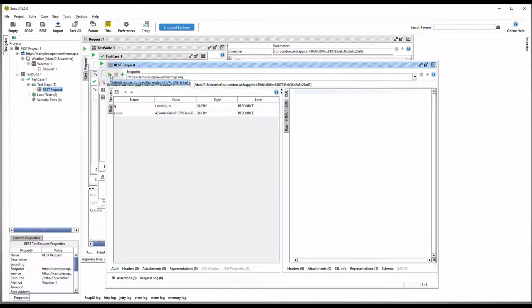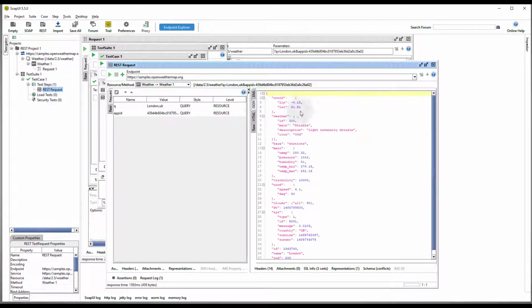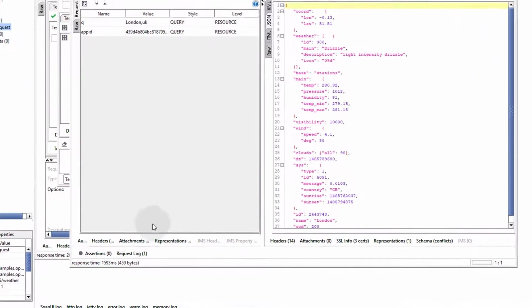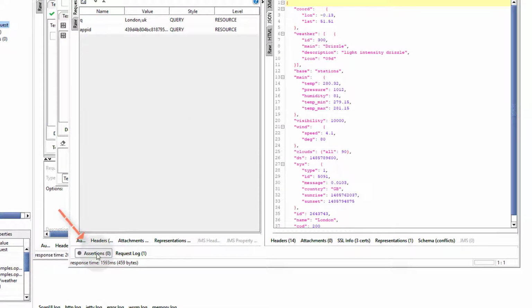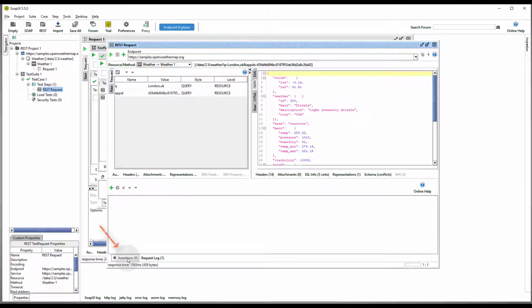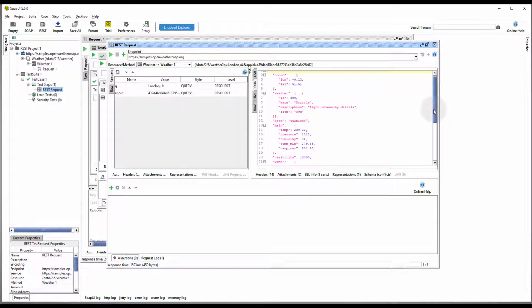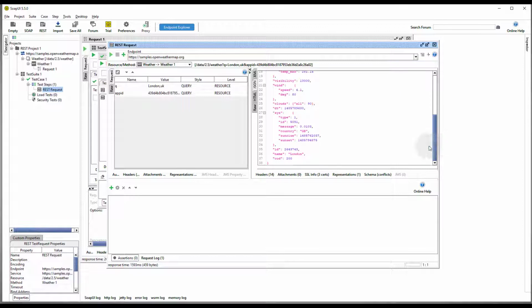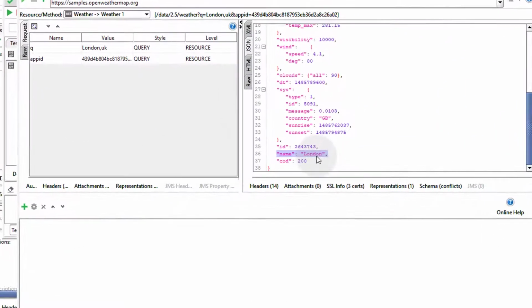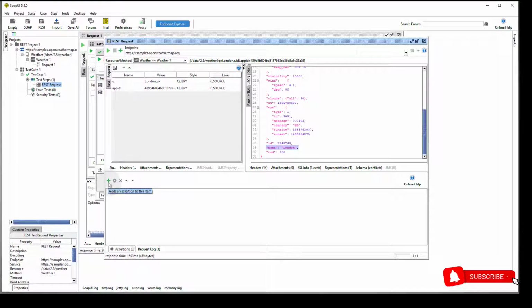When we click on the green play button, the request is sent to the server and the response is captured back in the JSON tab. What's special with this snap-in is we have an assertions section at the bottom left-hand corner. Let's click on the assertions section. We're going to add an assertion to verify that the response has an attribute name with the value London. Let's go ahead and do that.